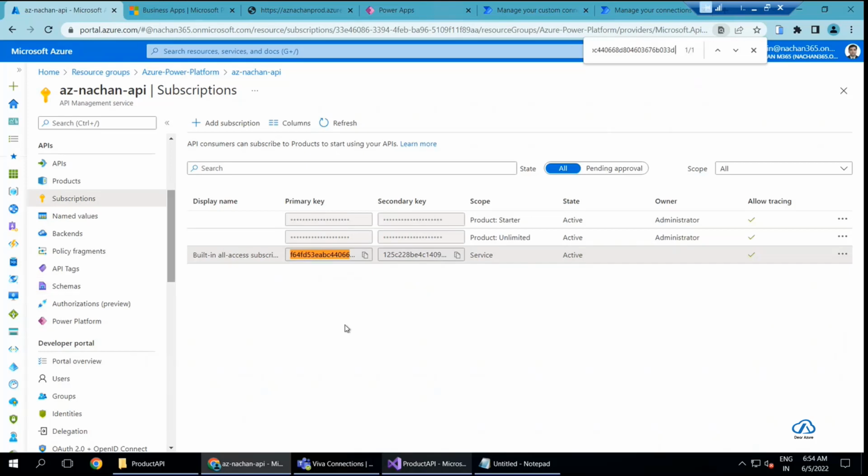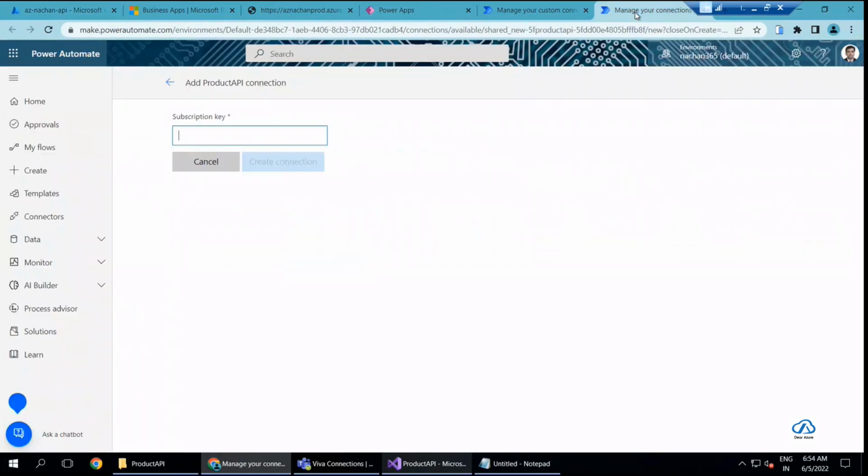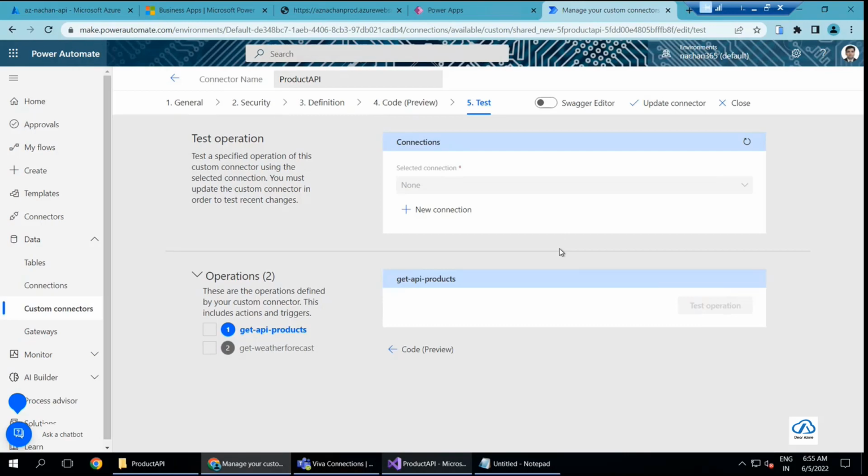So either you can take it from the subscription, or you can take it from the API from where you have consumed that. So I will just put that subscription key here, click on create connection, and this is the connection that we have built now. Let me just refresh that so that we'll be able to build that. And then we can just simply go ahead and click on test operation.